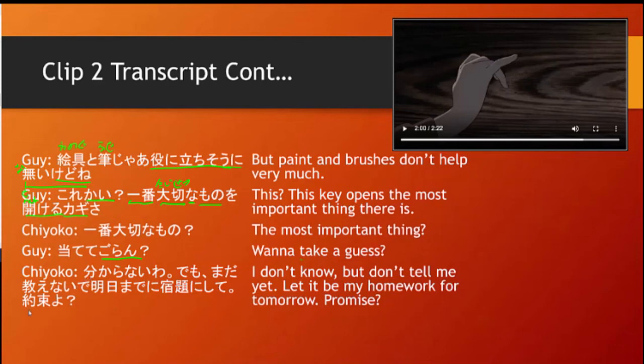Anyway, yakusoku, the yaku sok that you use to make a promise. Wakaranai wa, I don't know. Demo, mada oshienai de, don't tell me. I don't know. Again, oshienai de. Please don't tell me. So this is a break.